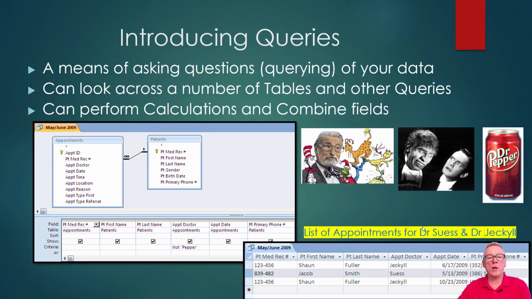Okay, on to part 2, queries. Now with queries, you can look at the data in the database. So in this database for a medical practice, we've got appointments for patients, and we've got who the patients are, and each patient has an appointment with a doctor.